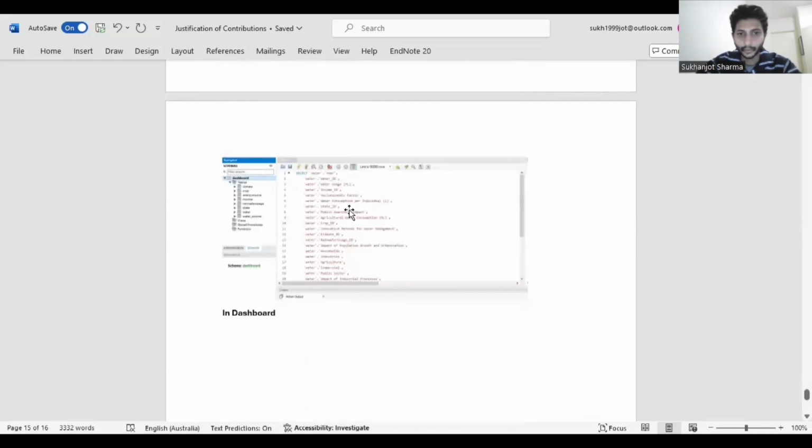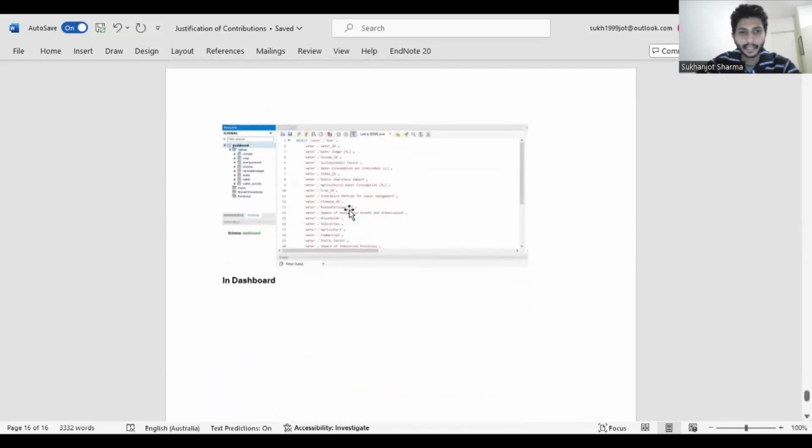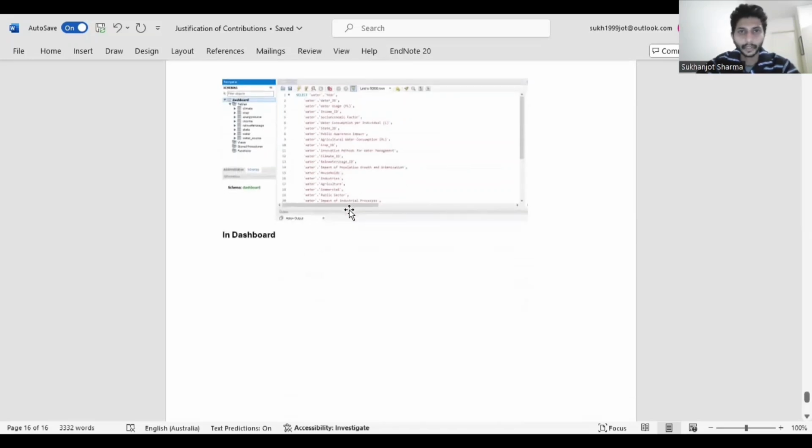These are the queries which I have run, as an example. After that, we loaded the data into Power BI. Under this one comes the Power BI dashboard. Let me just share my screen.